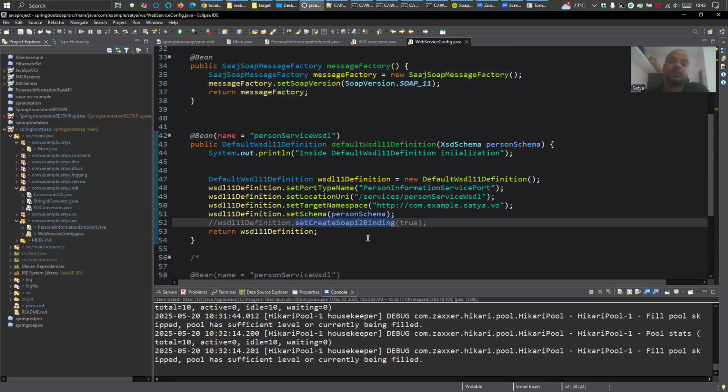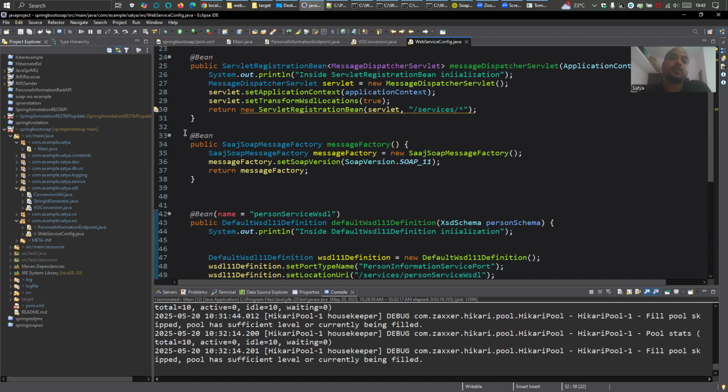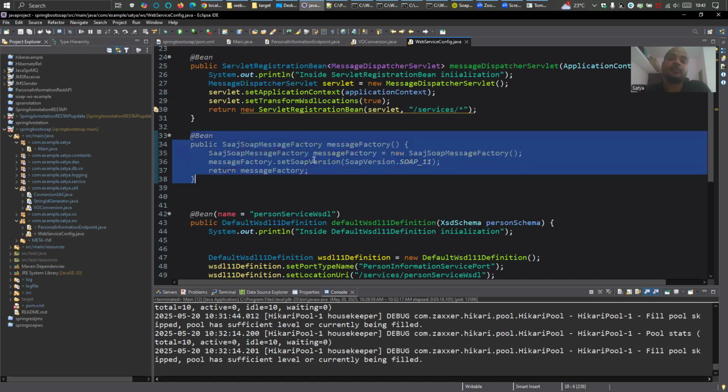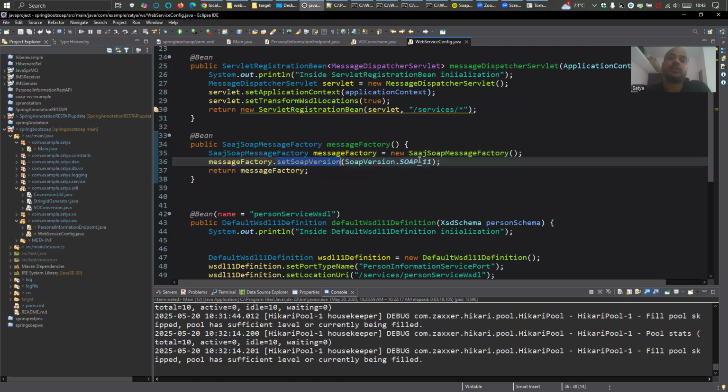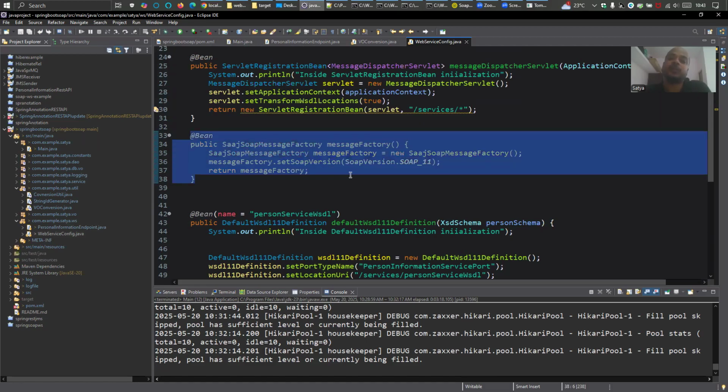In this case, it will create both 1.1 binding and 1.2 binding WSDL. And for that, you also need to have a message factory definition where you need to set the SOAP version 1.2. Now, I have not uncommented this method, but what I did, I made it SOAP version 1.1, going with the default thing.